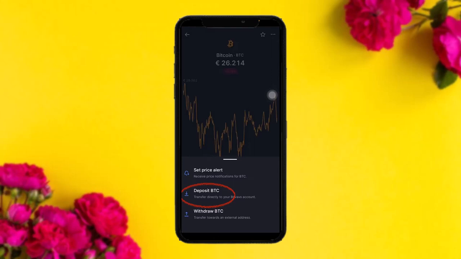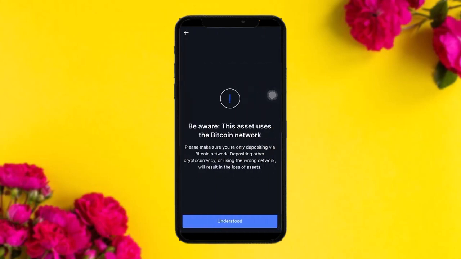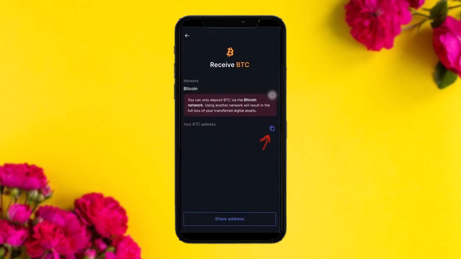Simply tap on deposit BTC, and once you tap on BTC, here you'll be seeing the option that says select network. Simply select the Bitcoin and then tap on continue. And once you tap on continue, you'll be seeing this kind of page. Tap on understood, and here you'll be seeing this receive BTC page. Now, under it you'll be seeing your BTC address. Now here all you gotta do is simply copy it. Tap on the icon right beside the address, and it will be copied.